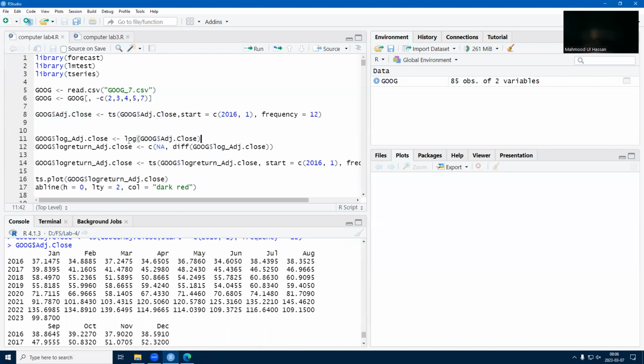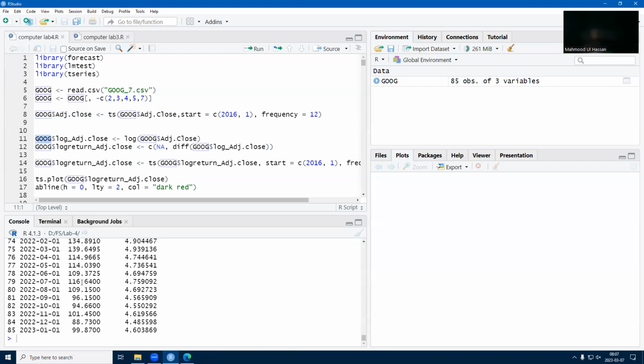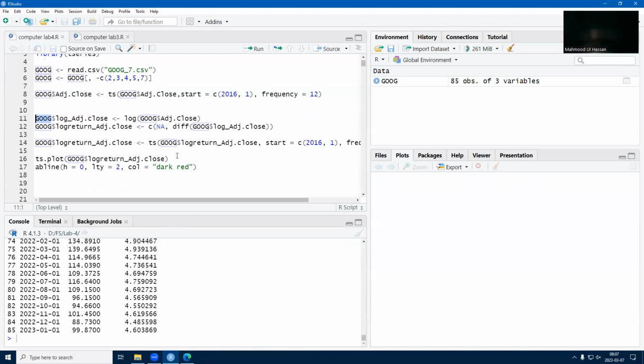Now I will take the log. I will save it in a new variable, log adjusted. We did the same things, I think, in lab 2 and also in lab 3. So here I have one new variable that I added, which is the log of adjusted prices. Now I have the 3 columns.